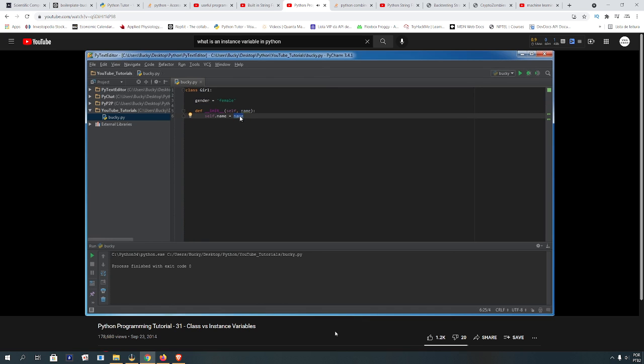Now, the name is going to be unique to each object. So for example, every single girl is going to be female, but every single girl is also going to have a different name from one another. So this right here is an instance variable. It's unique to each girl or each object. This is a class variable. It's shared no matter what object you create, no matter what girl.